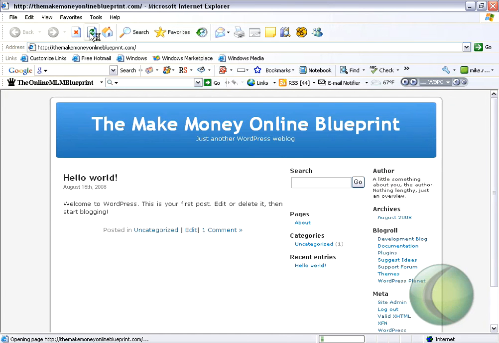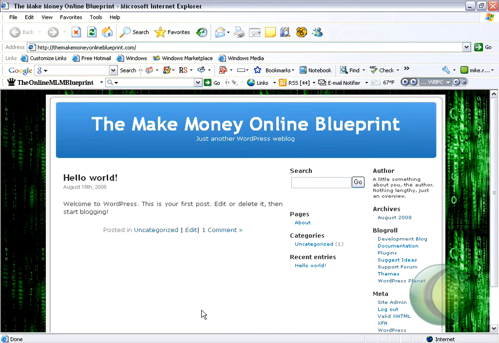So now if I go back to my blog and I hit refresh, it's taking a while to load, and it should change that background. There we go. So now I have a matrix background here. And that's how you can change the background.